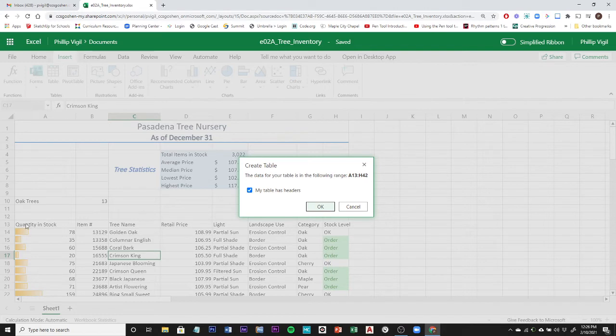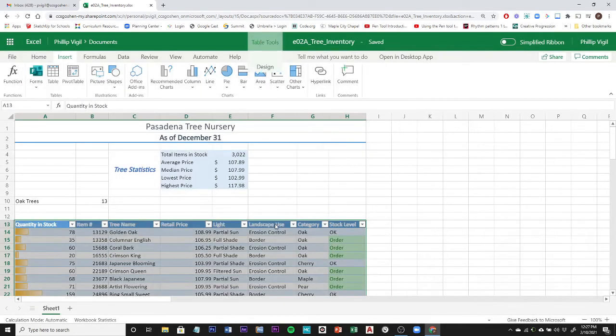So it's examining the data here, and it's already determined that A13 through H42 has my data. So I can just verify that this is A13, that's correct. I'm assuming H will be my last column here, and 42 would be my last row. And my table does have headers, that's what these labels are called. So that checkbox should be checked. Click OK, and it's created a table.